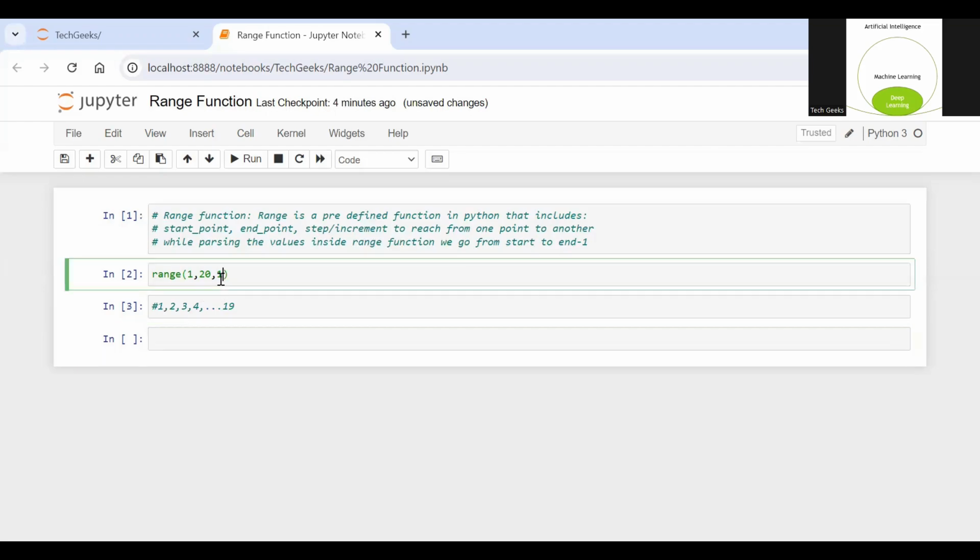Similarly, if I take a step of 2, I will be getting 1 3 5 7 till 19. Why? Because at each point it will take a jump of 2. It will add 2 to the data point and then go to the next data point. So 1 plus 2 is 3, 3 plus 2 is 5, 5 plus 2, it will be incrementing each point by 2 points. Similarly, if I take a step of 4, I'll be going from 1 to 5 to 9 and so on. So this is the range function.